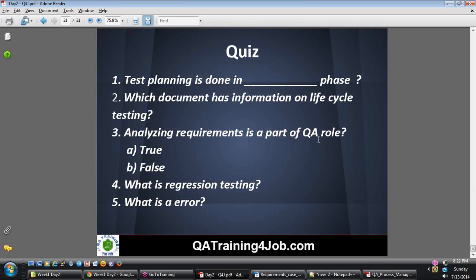So today's quiz. Now, test planning is done in which phase? In STLC and SDLC, which phase do we do test planning? We have planning, analysis, design, implementation, then maintenance. Which phase do we do test planning?